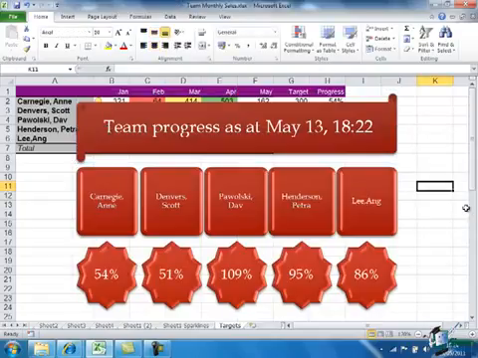So there we are, that's a presentation of my data, not using a conventional graph or chart, but using a graphic that I've built using SmartArt, and then basically broken into individual graphic elements, and my data is now on each of those individual graphic elements.